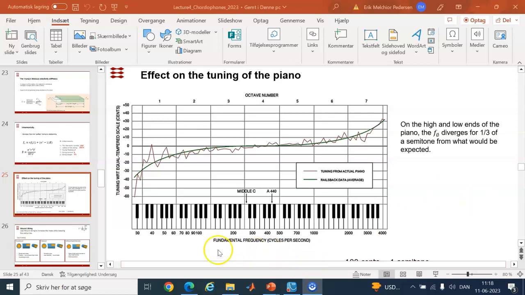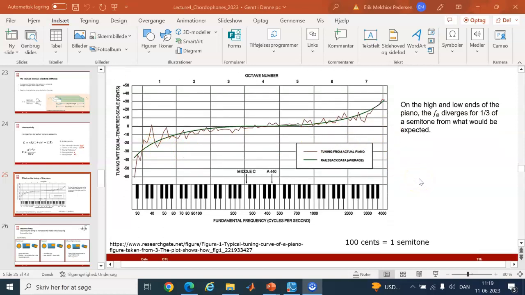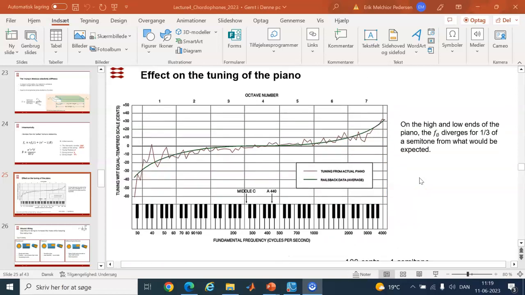Okay, we have here fundamental frequency, cycles per second, 27.5 and 4,186 in the other as the lowest and highest frequency. The red one is a tuning from an actual piano, and the green one is the Railsback data average. Okay, so there are some deviations. So it should be quite an art to tune the piano.